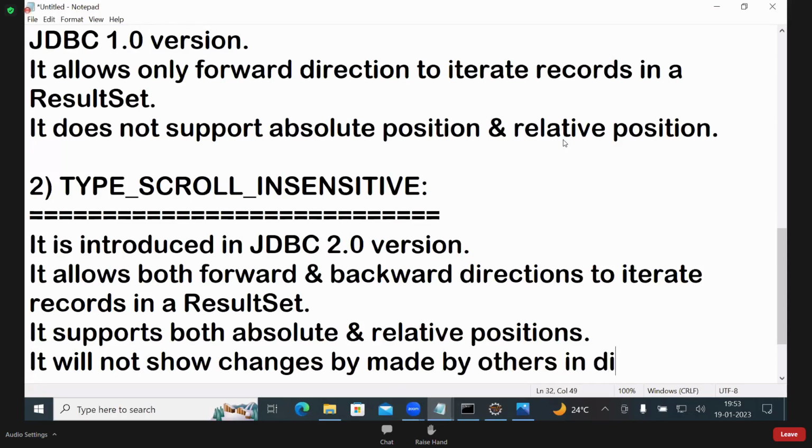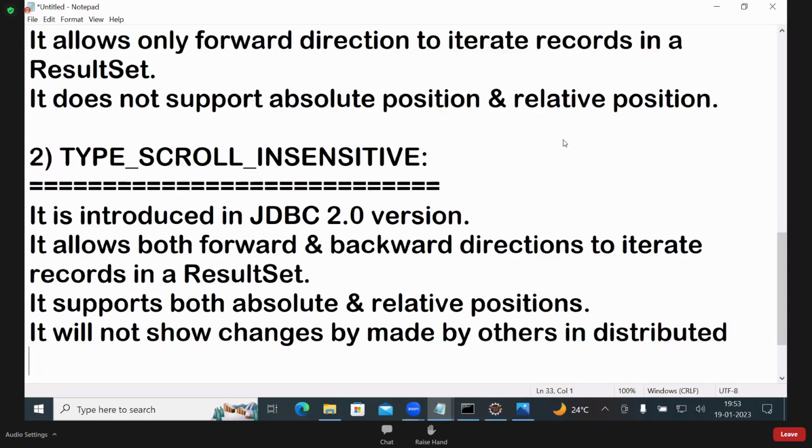in a distributed database management system. It will not show changes made by others in a distributed database management system. What is that? I'll explain. Just write this one.